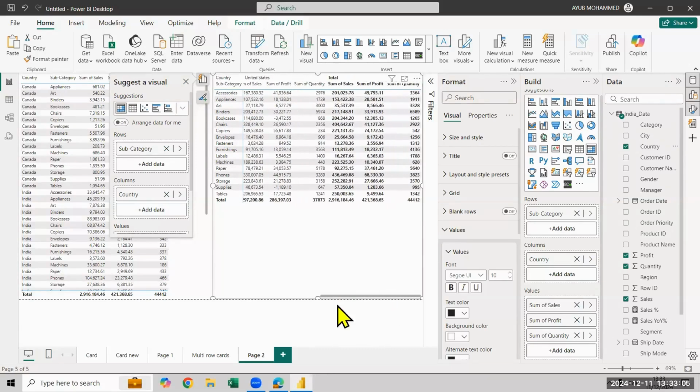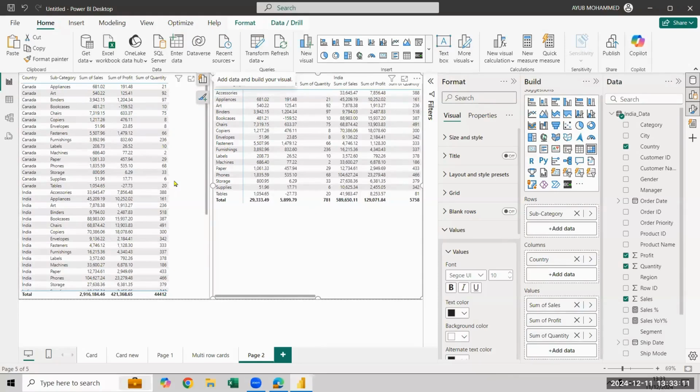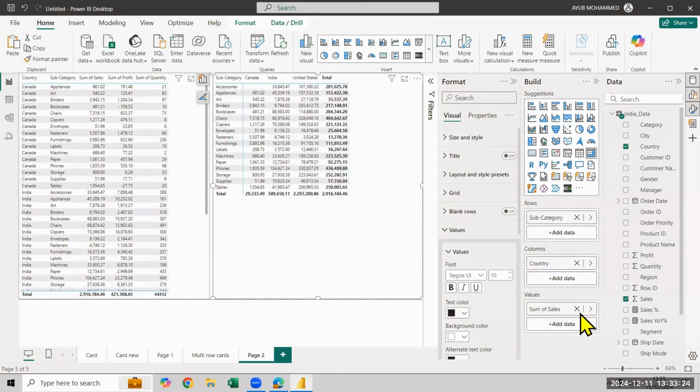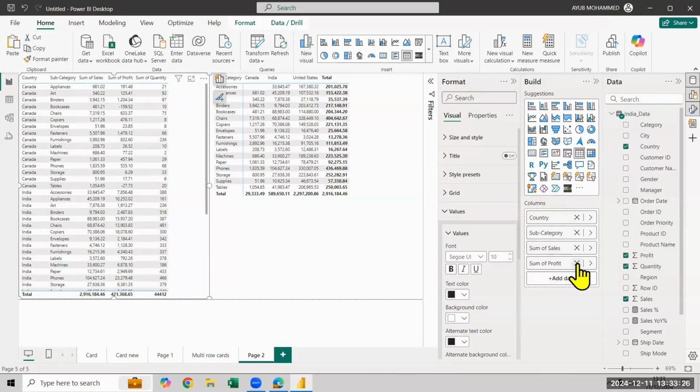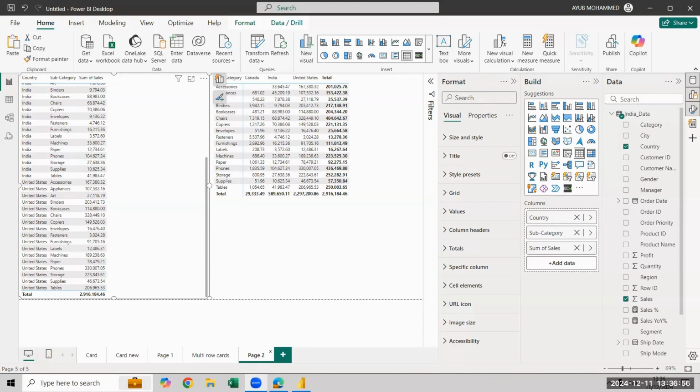Which one is easy for you guys? You decide. Either subcategory, matrix table or normal table. Normal table, you have to go down like this. Matrix table, you can compare easily. For example, if I'm removing profit and quantity, and from here also, if I'm removing quantity and profit, still you're seeing you have to go down. But here, which one is easy to analyze? Matrix. Got the point here? The difference between table and matrix. Cross check once. Then I'll explain the differences between matrix and table.